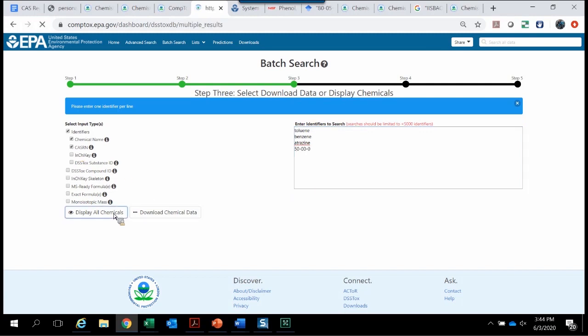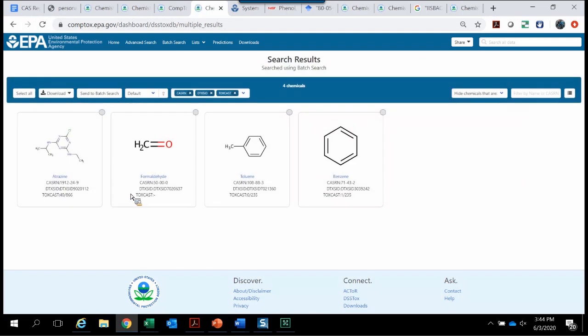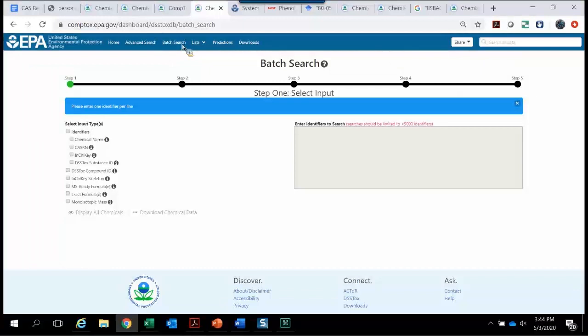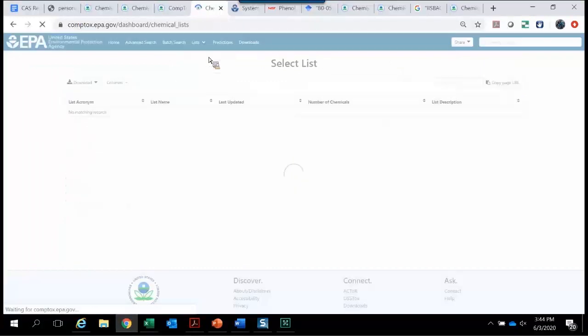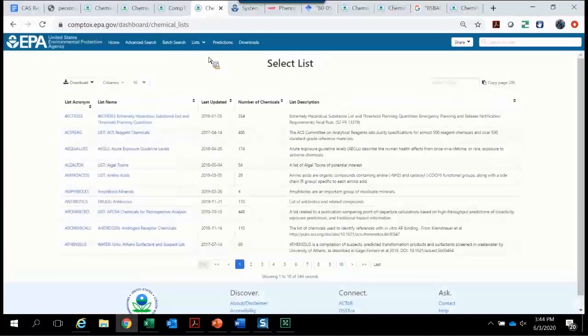Of course, you could paste them in here. You can mix them up with CAS numbers, and I want to display those chemicals. So that's the batch search. But we could also download information for thousands of chemicals.